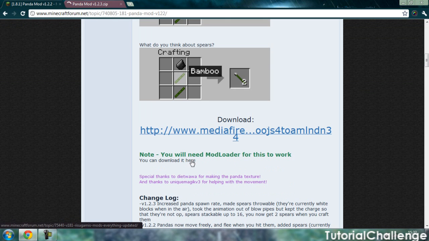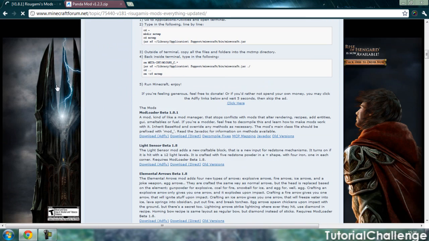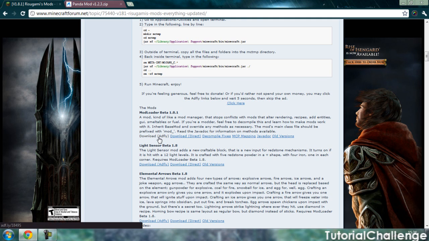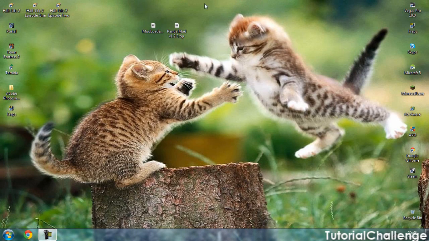Also, you're going to need to download ModLoader, so click this link here. Scroll down until you see download ModLoader here. I highly recommend to download through AdFly because it supports the mod maker. Now you can exit out of ModLoader and Panda Mod when you have that installed. Drag it to your desktop and we'll get started.